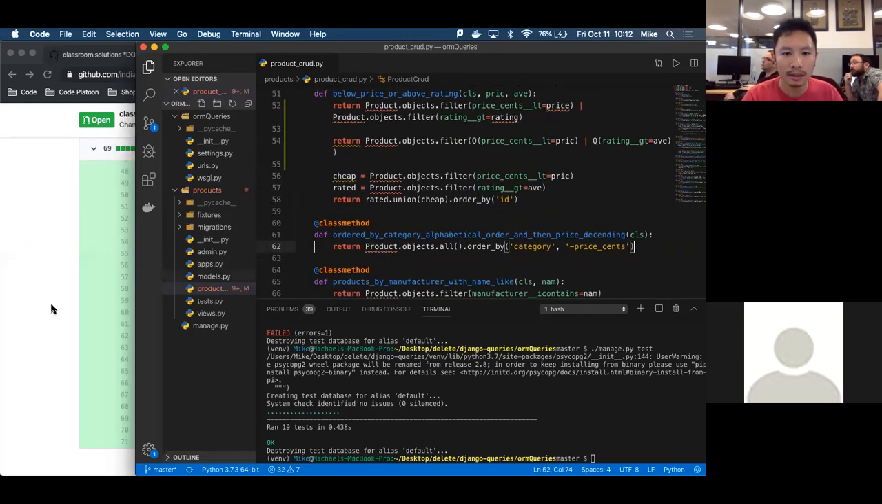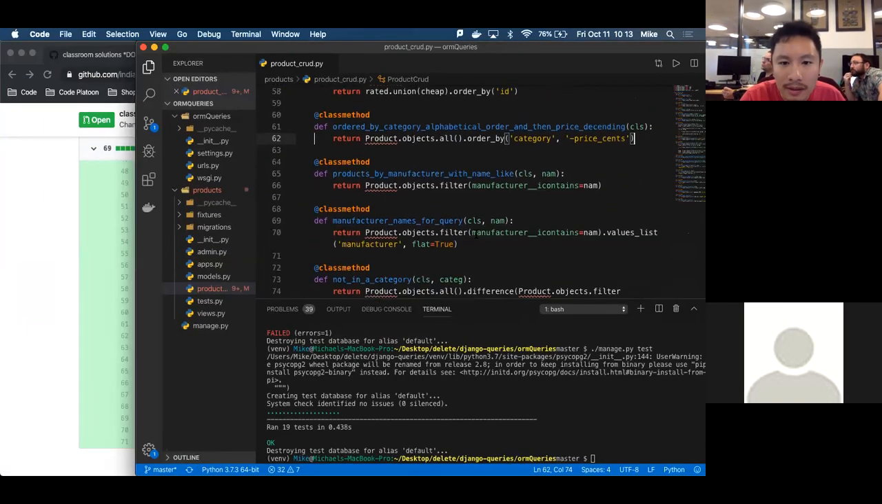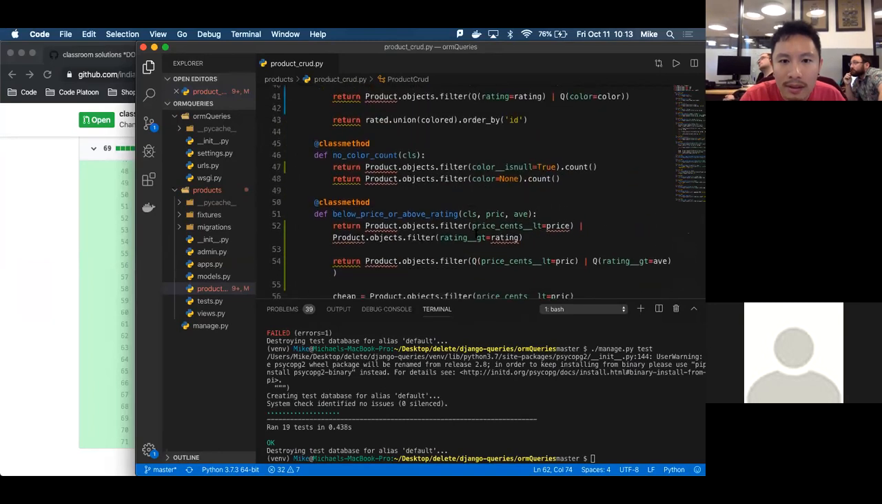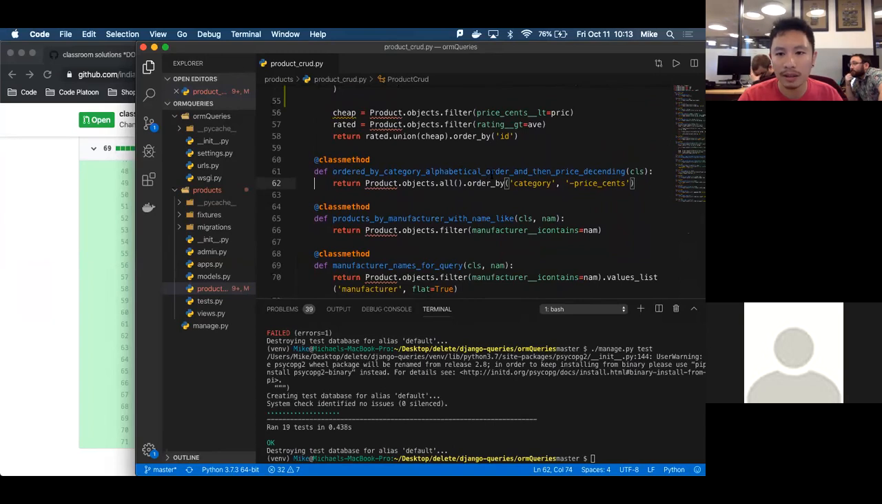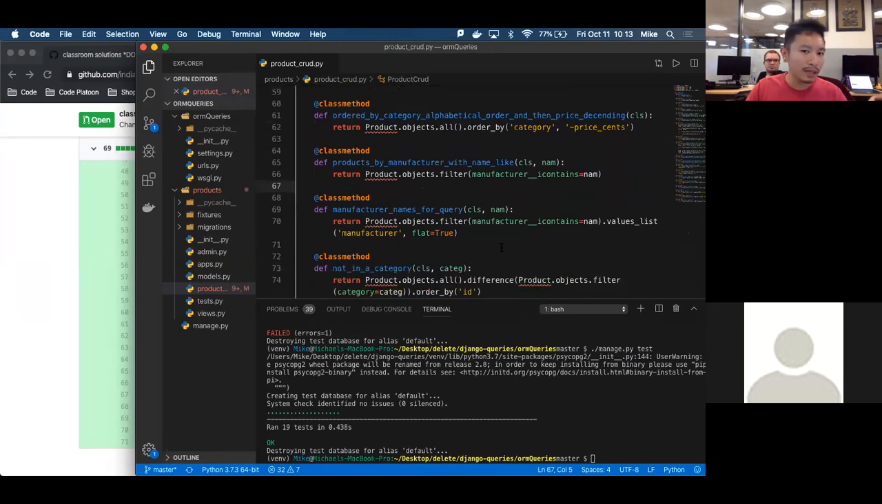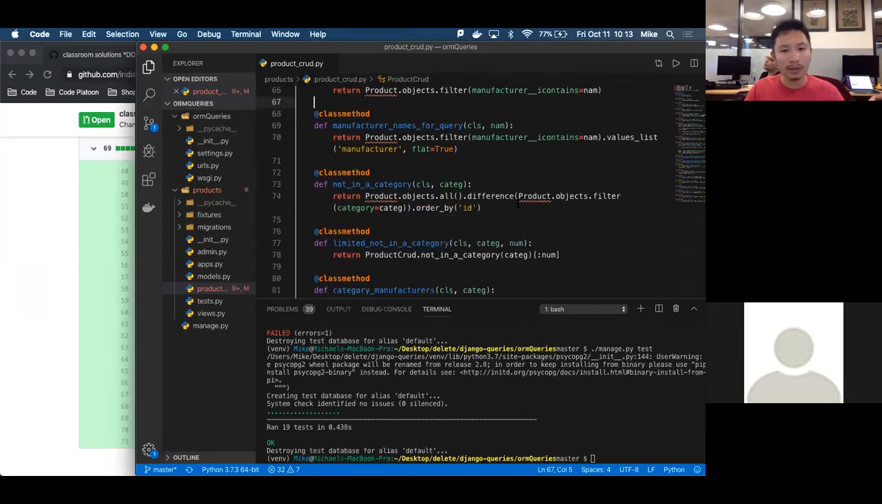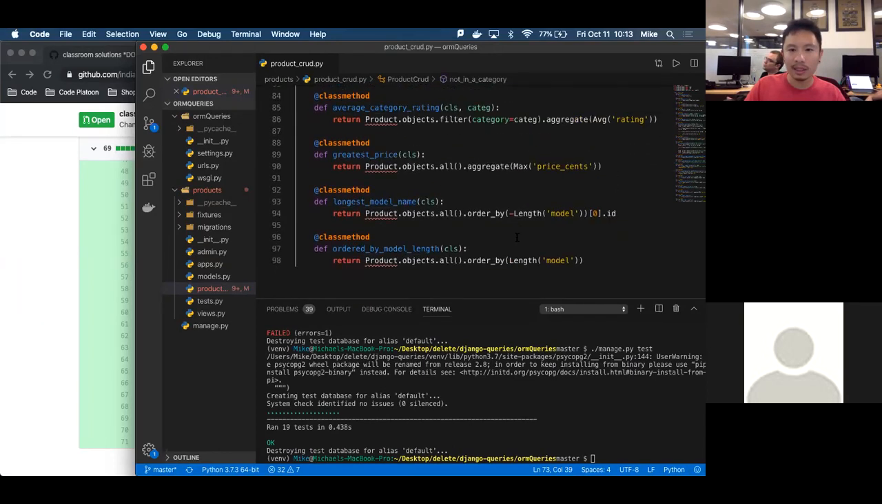Aggregate, wait, is that order by, no, that's greatest price. We changed the order somehow. All right, alphabetical order and then price descending. We have price descending because there's a negative. And category. Let's see, at 10:30 go to retro. We're gonna move on to validations. I'm just gonna make a pull request for all the different variations of these. It would take a while to go through them all.